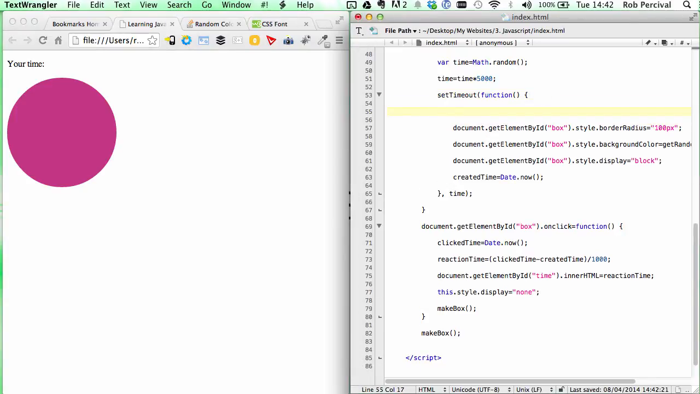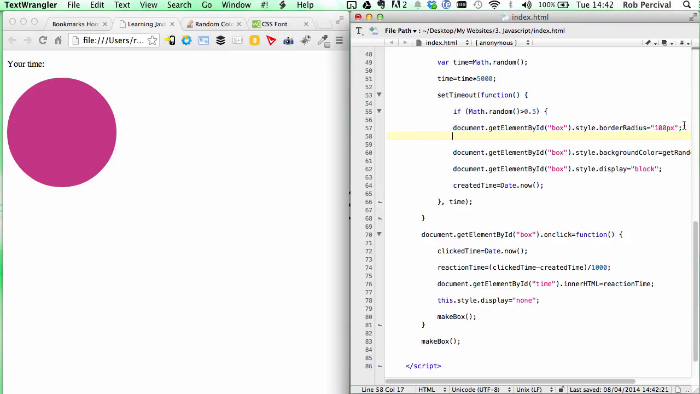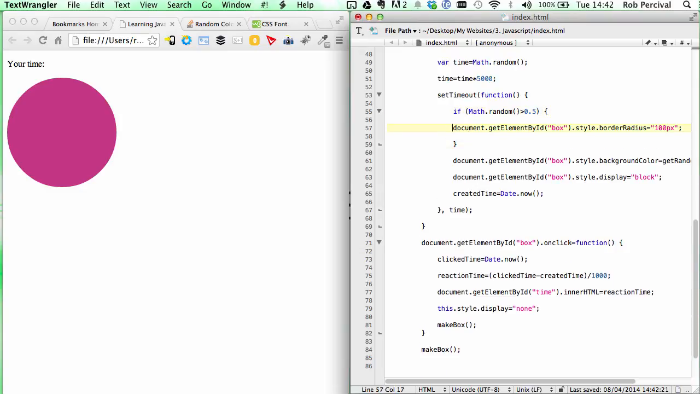So, very simple. If math.random is greater than 0.5, then we'll make it into a circle. So remember, math.random produces a random number between 0 and 1. So if we split that in half, then it will either happen or not 50% of the time.